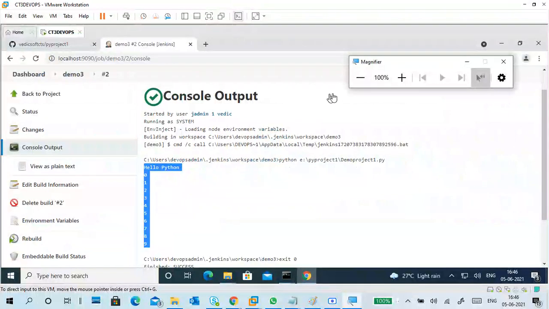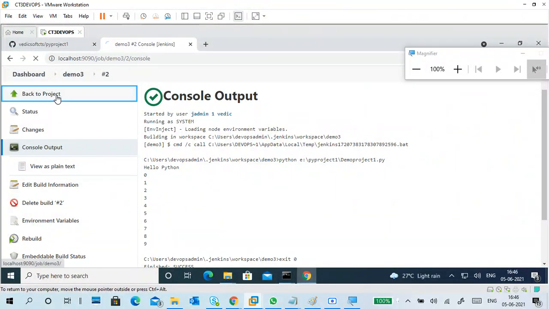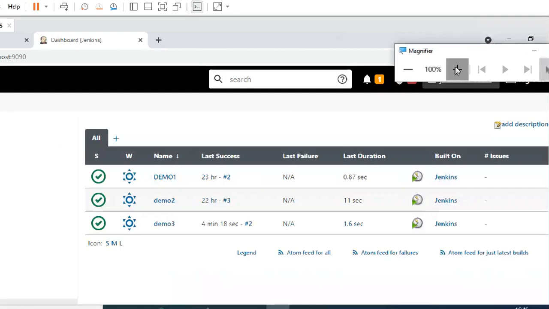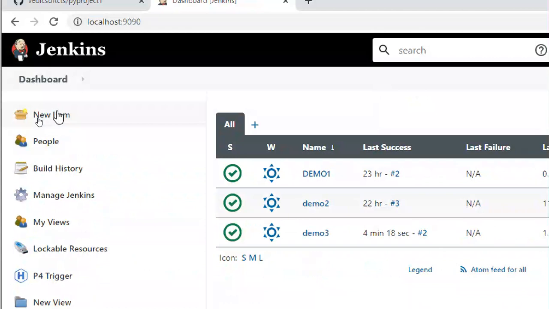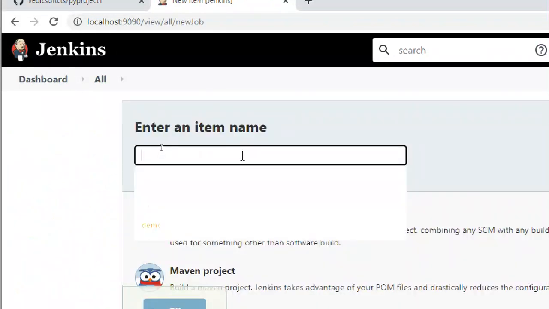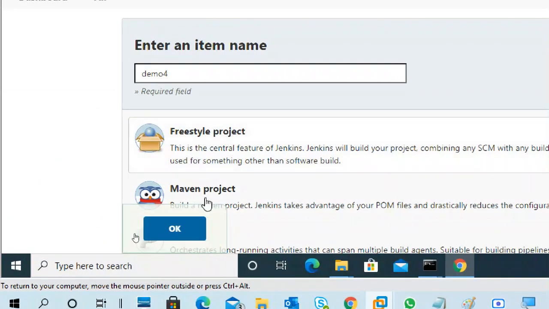For Git I'm creating a new project. Okay, this is an existing one, but I'm going to create a new project here. So how to create a new one, tell me. How to create a new project. New item. It is a normal project, so then demo four, freestyle project only, click OK.